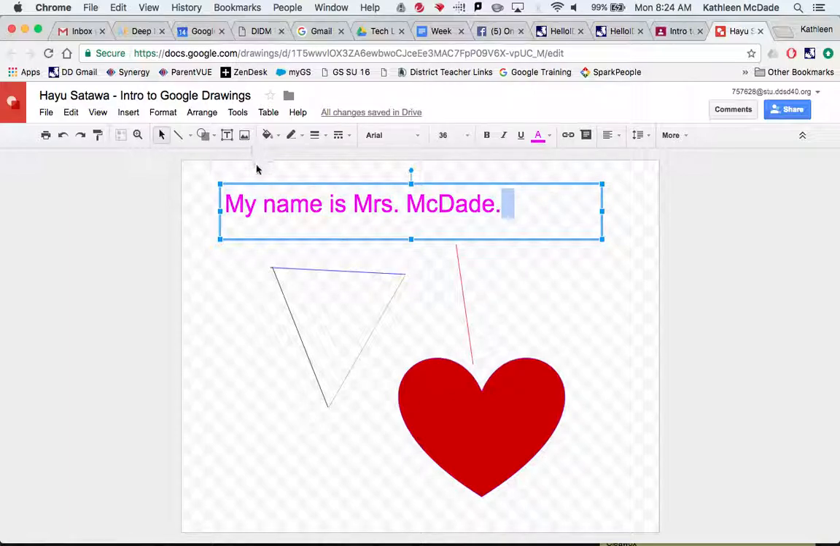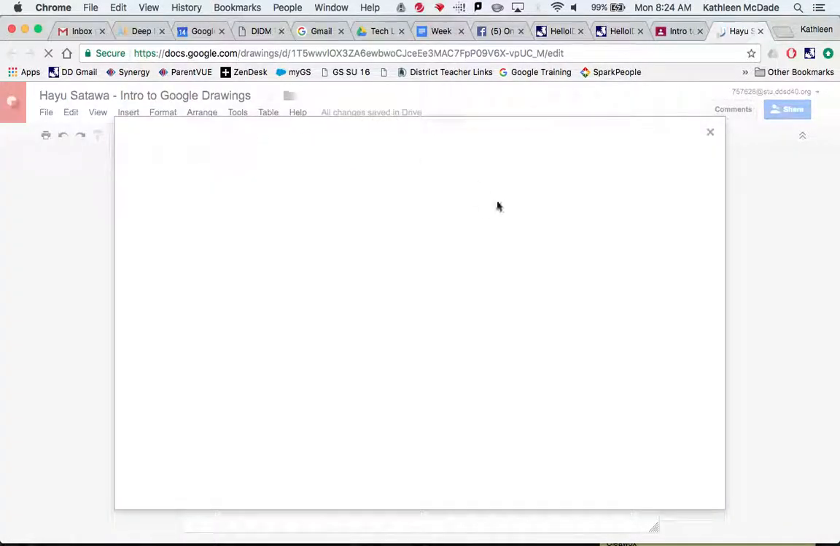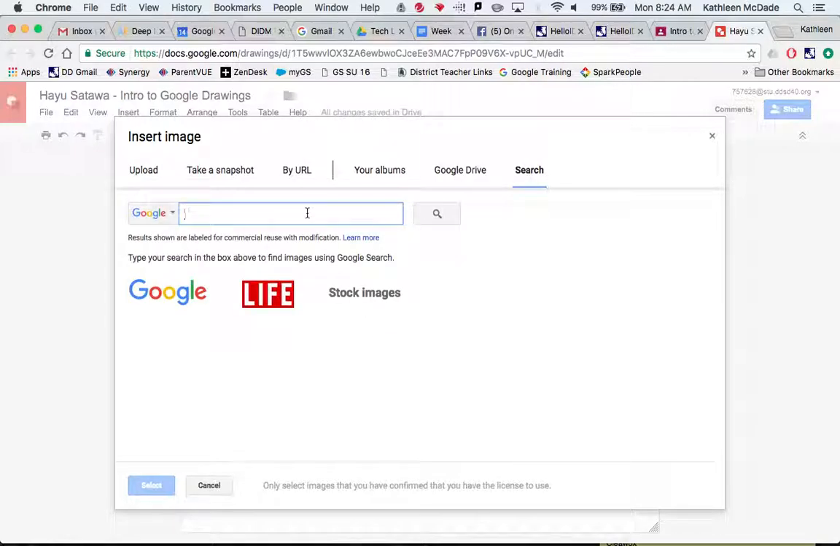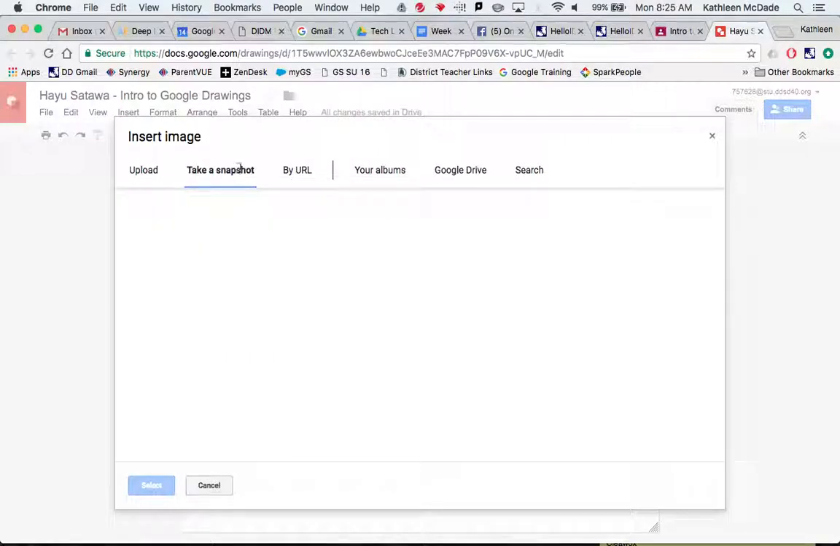So a lot of this is like what you would do on Google Docs too. It's just in a different place. And then over here, this is the image tool. So if I wanted to, I could click on here and I can search for images like I would on Google Docs. I can take a snapshot or a selfie if your camera works. And if you had any pictures on Google Drive, you could put them in too.